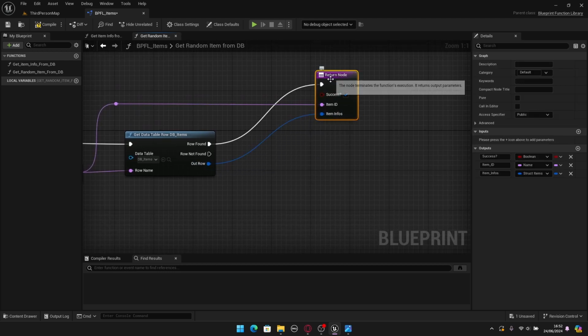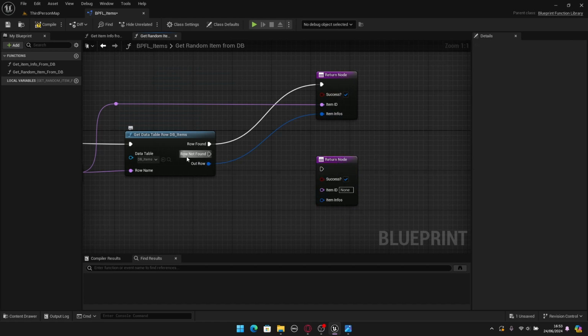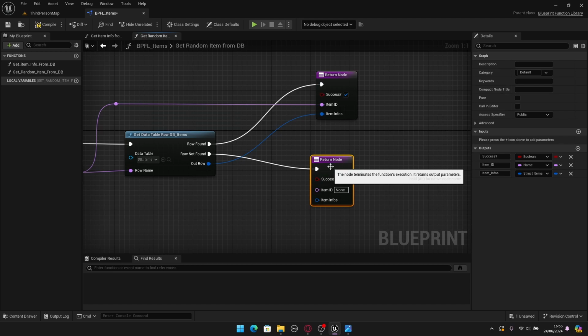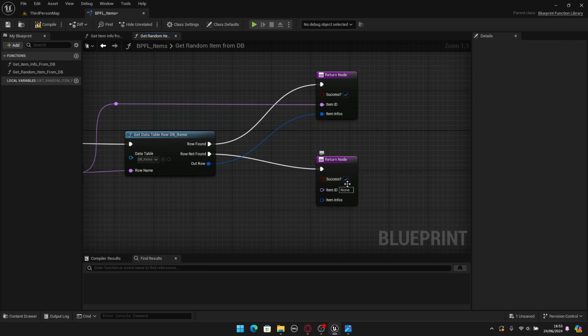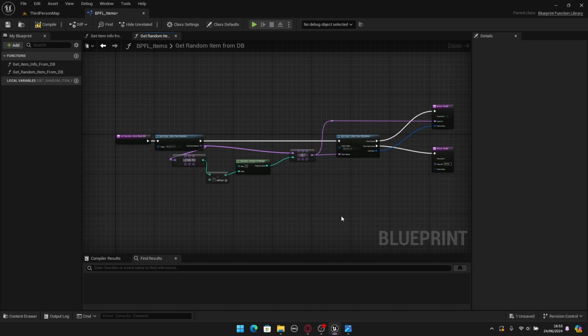Now let's select this node and copy and paste to connect from the row not found. So let's connect this here. Of course, in this case, the success is false, and we don't need to return anything in the item ID or the item infos. So there we go. Basically, this is the function. This function will return a random item from the database.